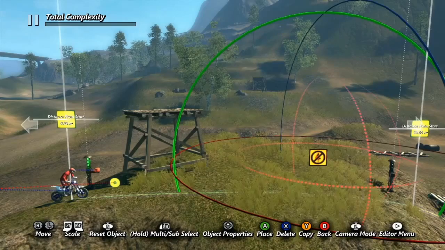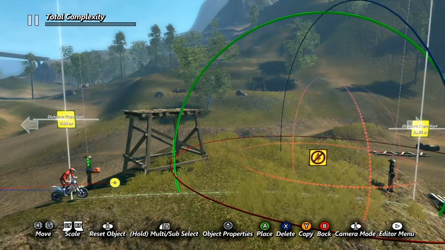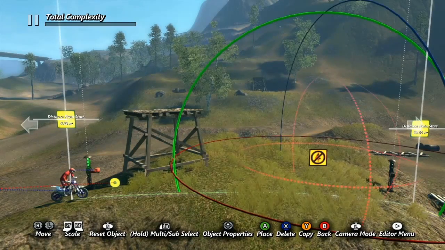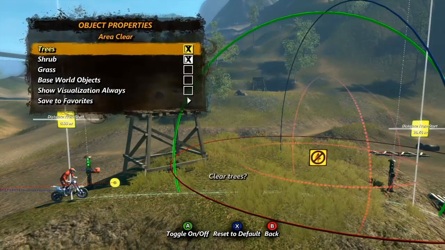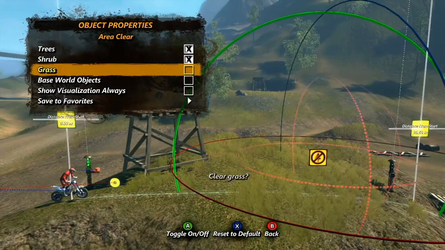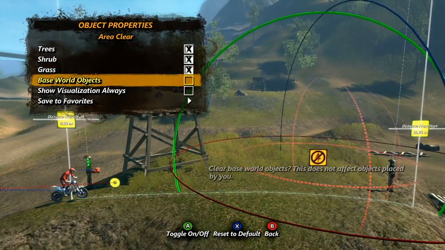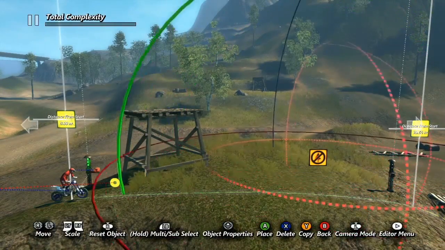By default, the Area Clear tool is set to remove trees and shrubs, and the red dotted lines that create a circle surrounding the tool icon represent the affected area. Any bushes or trees that are within that bubble should immediately disappear. Bring up the Properties menu and you can alter the options to be a bit more specific about what is deleted. Trees, shrubs, and grass should speak for themselves, and base world objects is any object that appears in the game world when you open a new track.